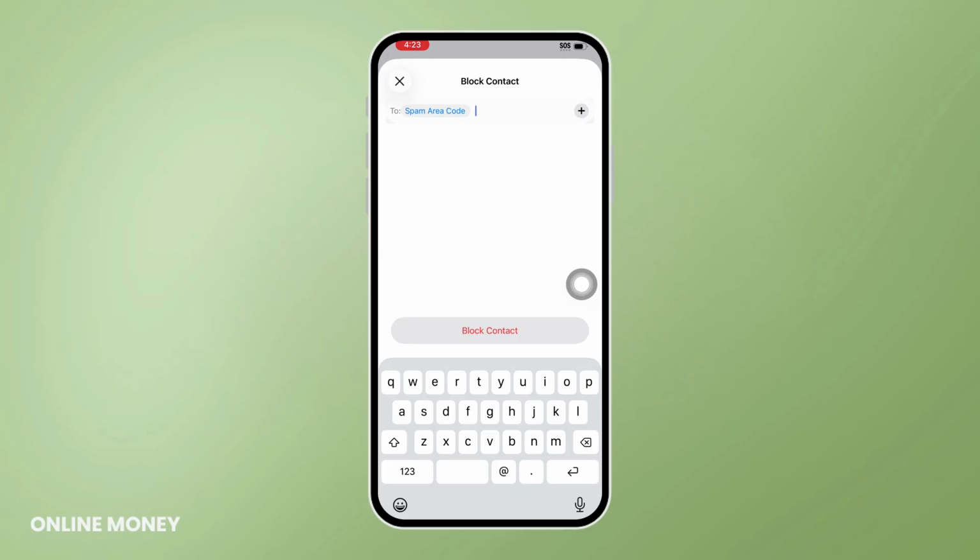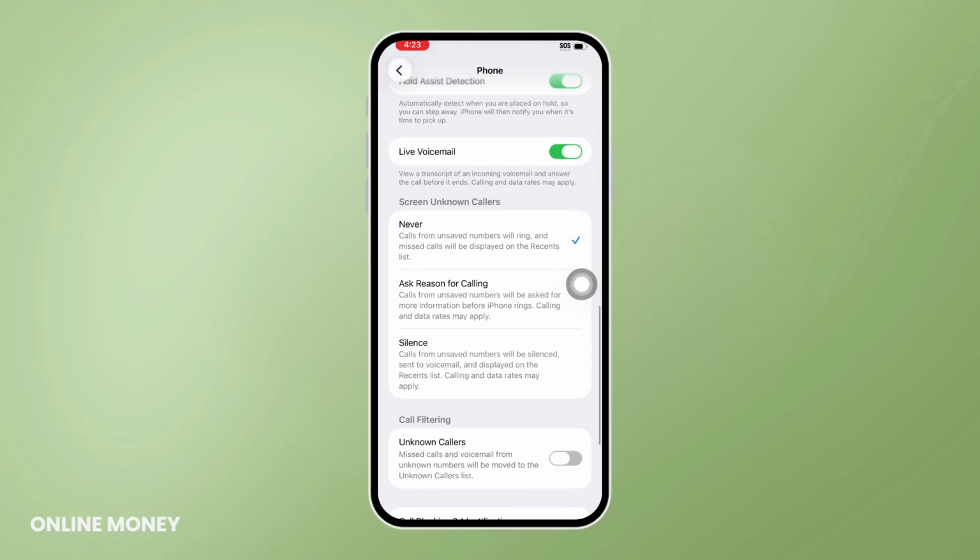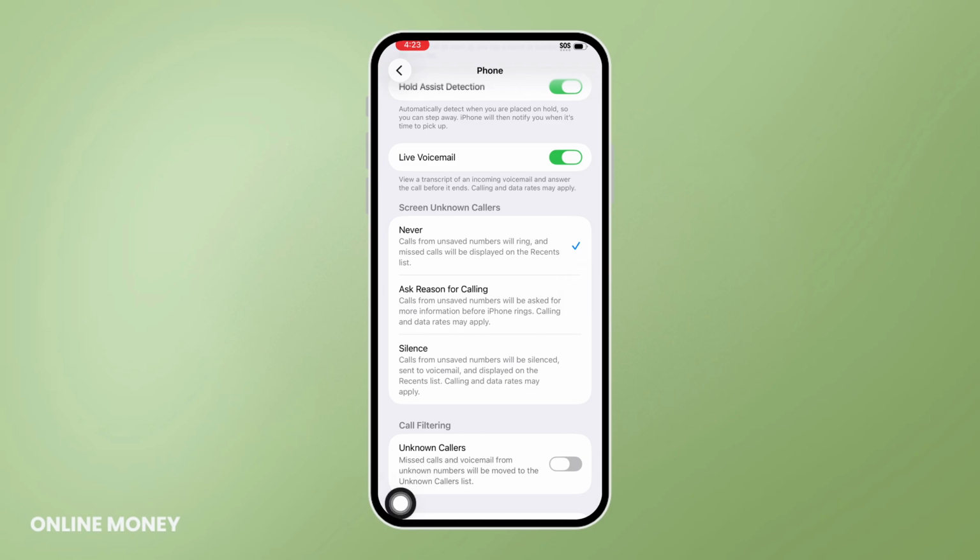Quick note, this method helps reduce spam from similar numbers, but it may not block every single variation. Extra tip, you can also enable Silence Unknown Callers in phone settings to automatically filter out unknown numbers. And that's how you block area code spam calls on iPhone.